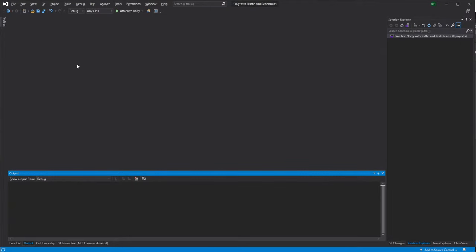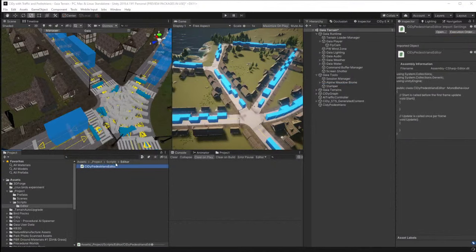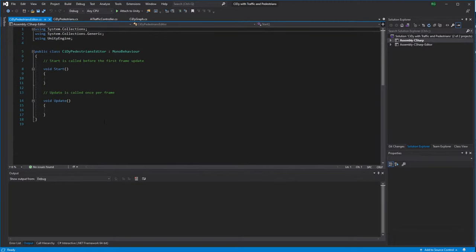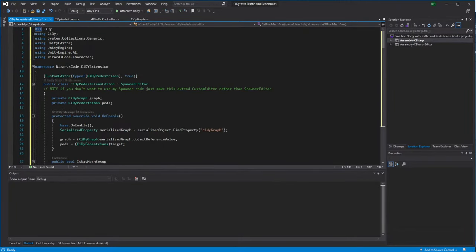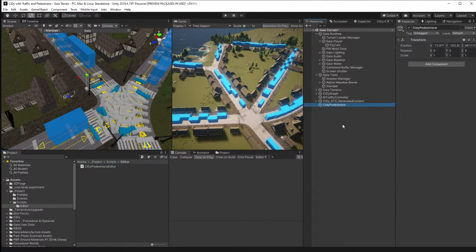Now, I am working with the publisher of the CiDy asset to hopefully include this part of the code in an update to CiDy itself, and so this step here would be unnecessary. What all this code is going to do is set up the nav mesh automatically in CiDy for us. You can do it manually. You can go through and click on all of the items, but it's quite tedious to do, and it's easy to automate, and I always like to automate, and that's what these scripts are going to do.